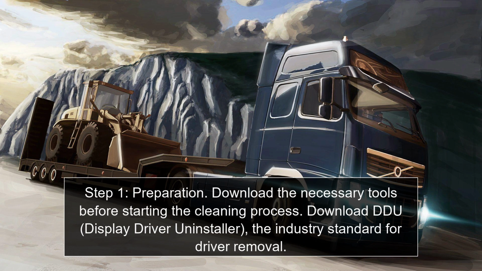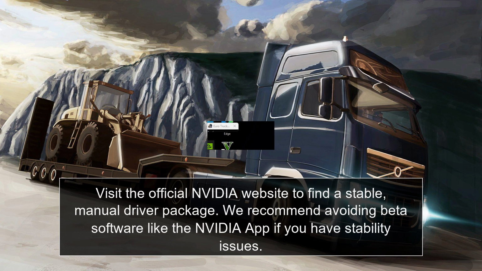You will need DDU, also known as Display Driver Uninstaller. This is the industry standard for driver removal. Next, we need to visit the official NVIDIA website to find a stable, manual driver package. We at Teknobalta recommend avoiding beta software like the NVIDIA app if you encounter stability issues.